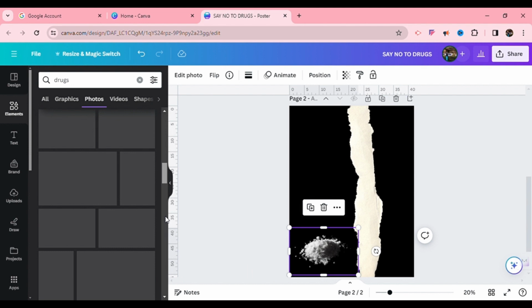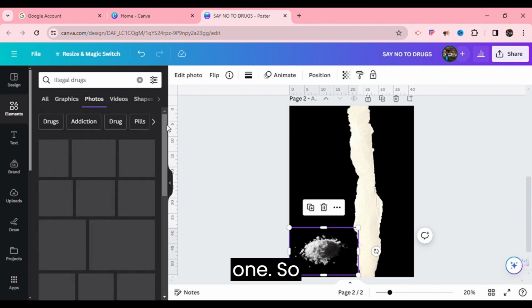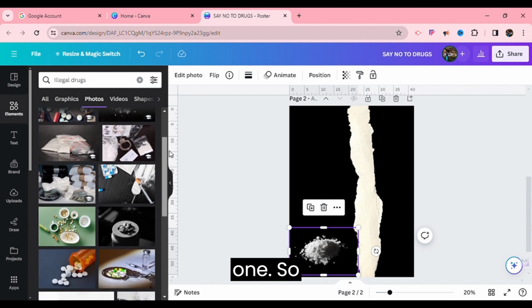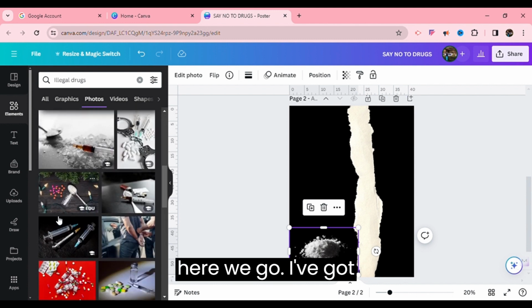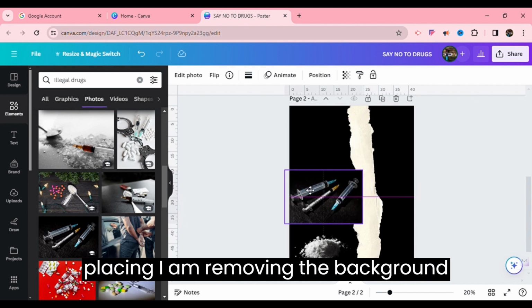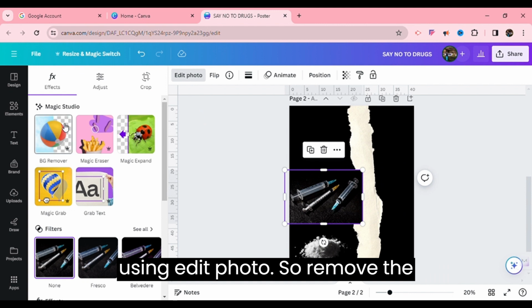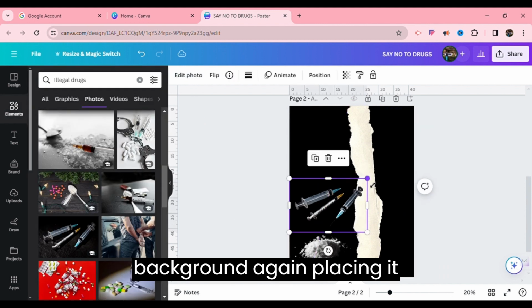Still I'm going to choose a better one. So here we go. I've got something here. Again, after placing, I'm removing the background using edit photo. So remove the background, again placing it.